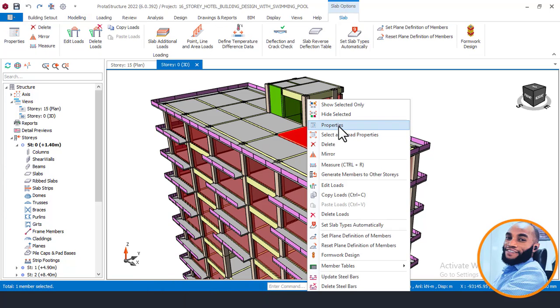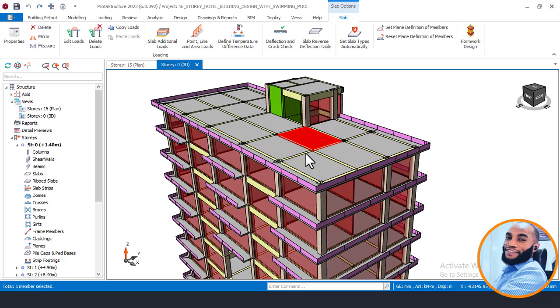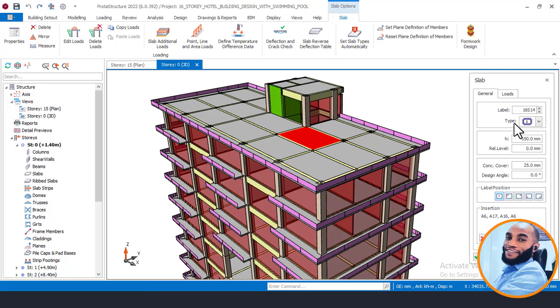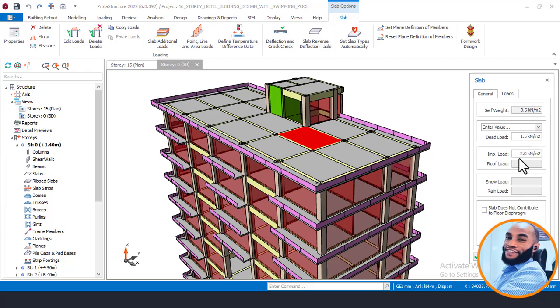If we check this slab property, you will be able to see the live load that we used. As you can see, we use 2.0 for our imposed load. So don't come and reduce the load here, because this is the load that the building will carry. Don't reduce the load in this area.